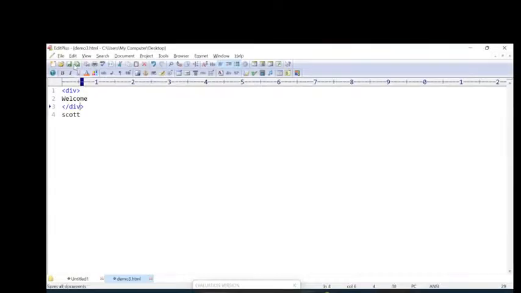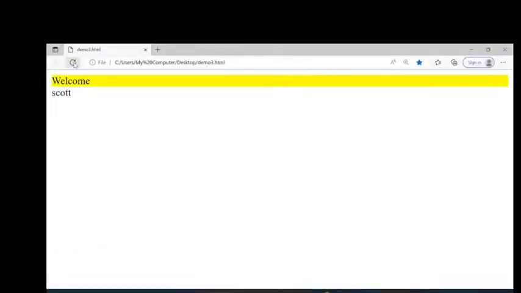If I apply styles on this, style is equal to background color, I'm applying it to see the real view, something like yellow. Now see, the div tag is expanded up to the complete width of the screen like this. Is it clear? So that's why the next element is coming on a new line.